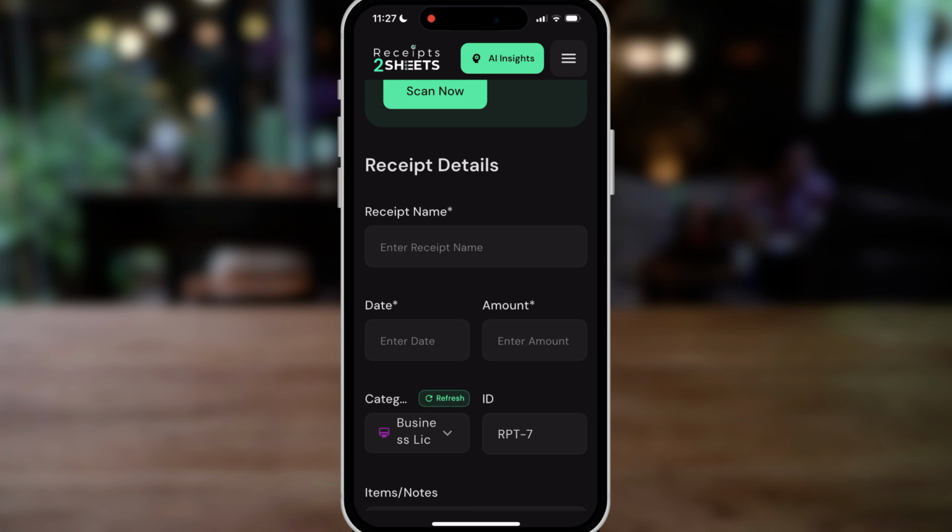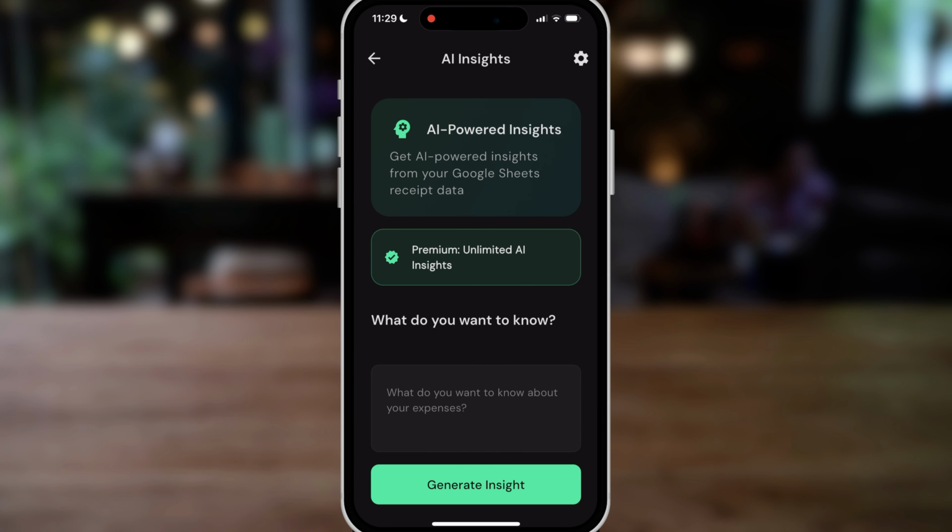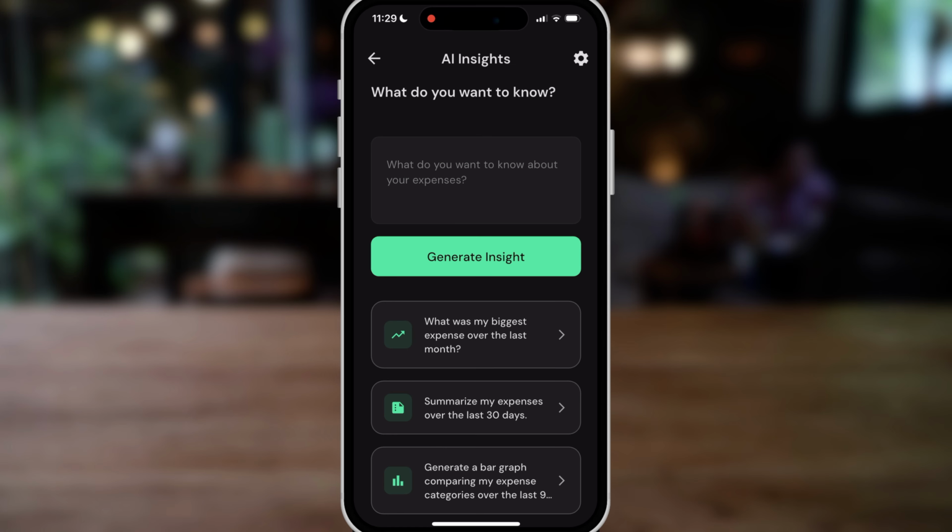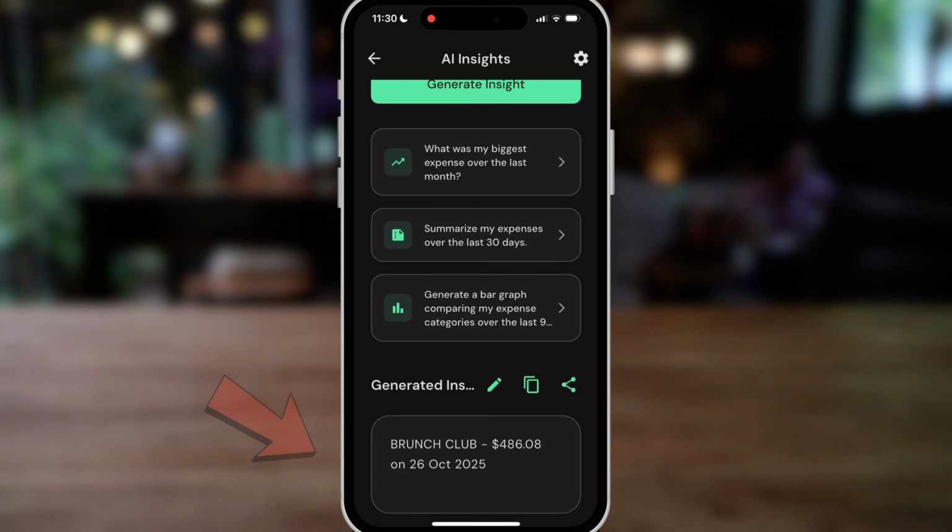Now let's jump into AI Insights. This is where you can leverage AI to gain quick insights into your expenses. These are the expenses that you've added inside your Google Sheets template, whether those are manually added expenses or receipt data that you've sent from this app. For example, if we navigate down here, we can simply add a prompt inside the search bar, or we can select from these options. For example, what was my biggest expense over the last month? And as you can see, that was the brunch club, $486 on the 26th of October.